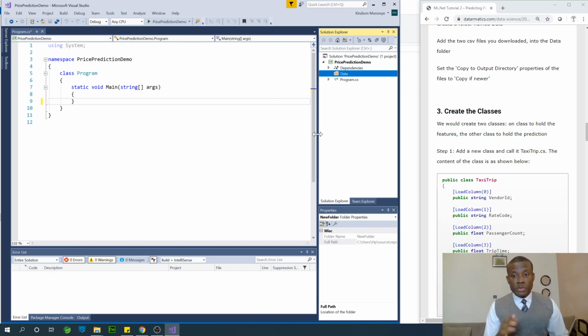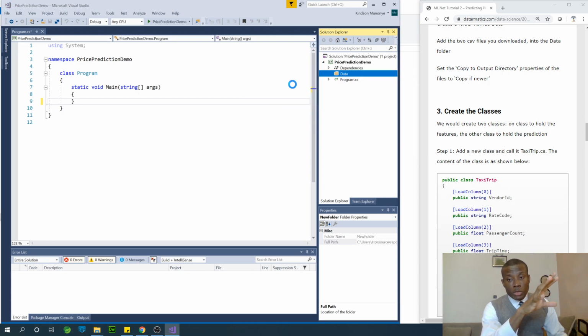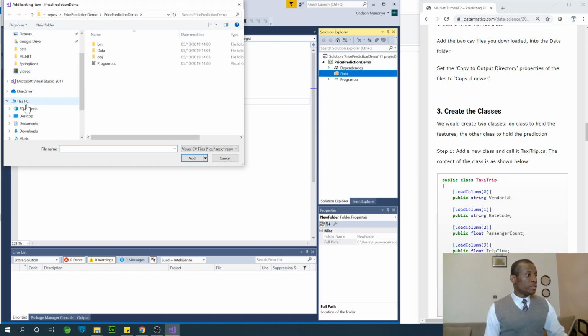Unless you know what you are doing, you can change up things a bit. But I say do it the first time with me the way I'm doing it, after which you can change up things a bit to see how it works. So right click on the data folder and add existing items, and you are going to browse to where you saved the original data set. For me, I saved it in my drive D.